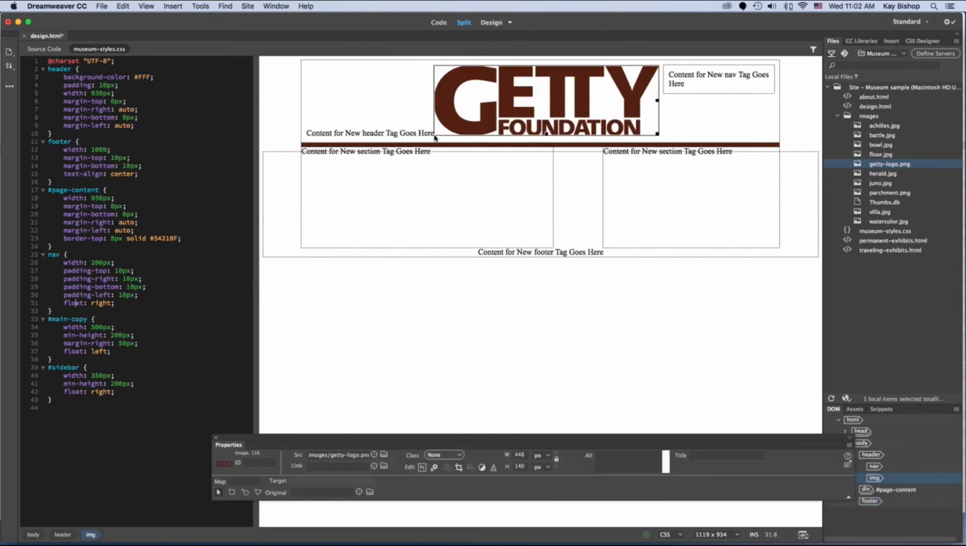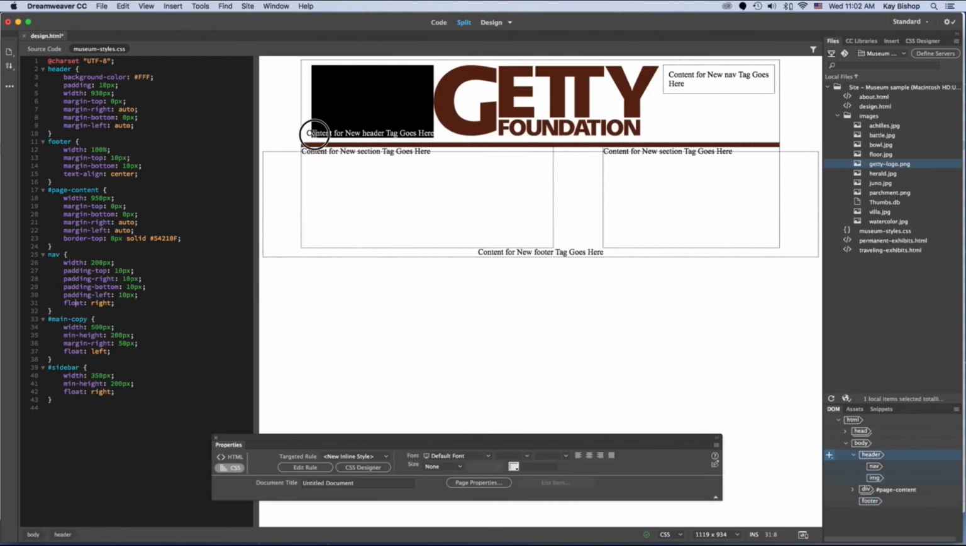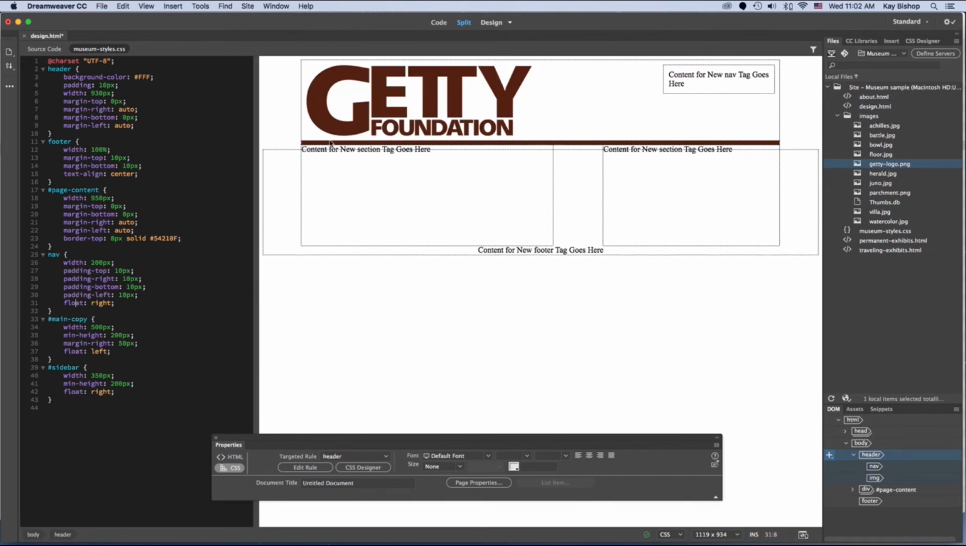And then I'm going to select the "Content for new header tag" placeholder text and delete that. Now I'm going to go to my nav element, delete the placeholder text, and type in some custom text. So these are going to be my navigation links. This is going to be my navigation menu. So I've got About Page, Traveling Exhibits, and Permanent Exhibits.